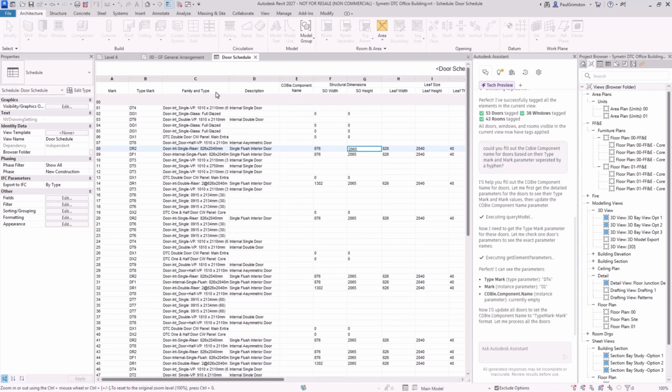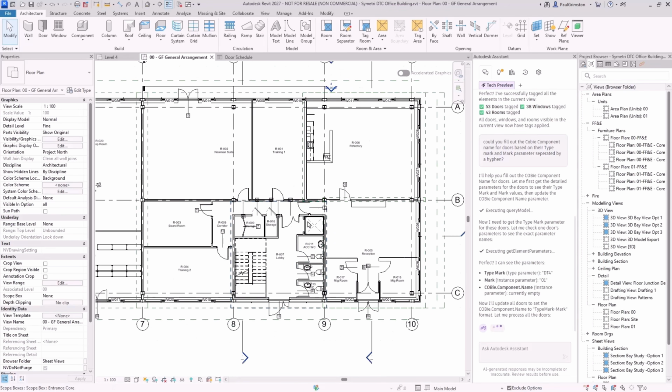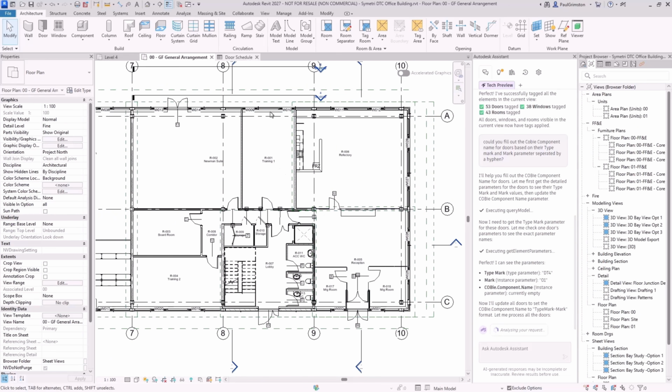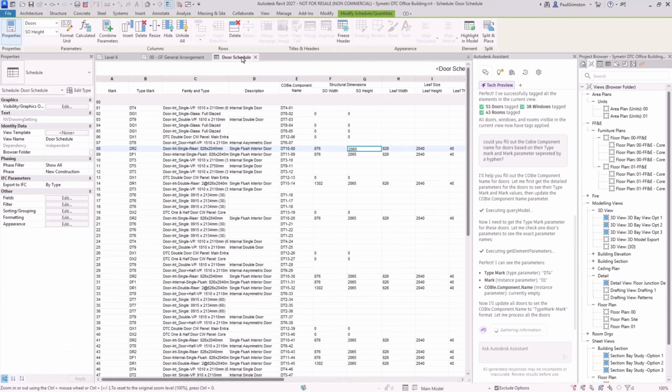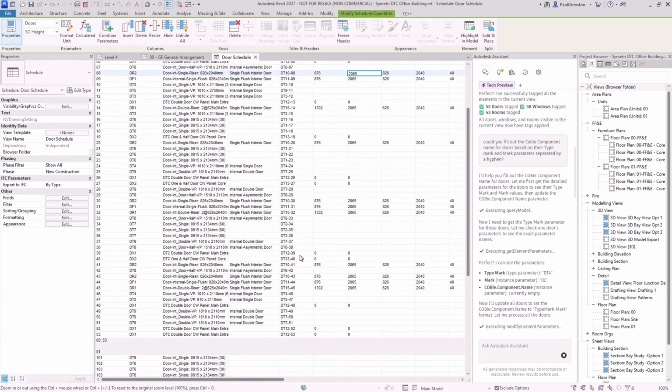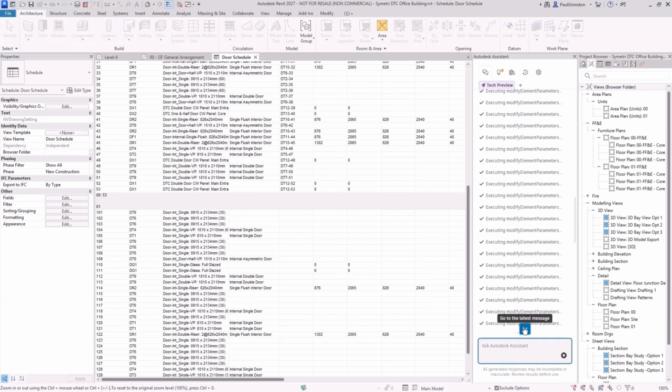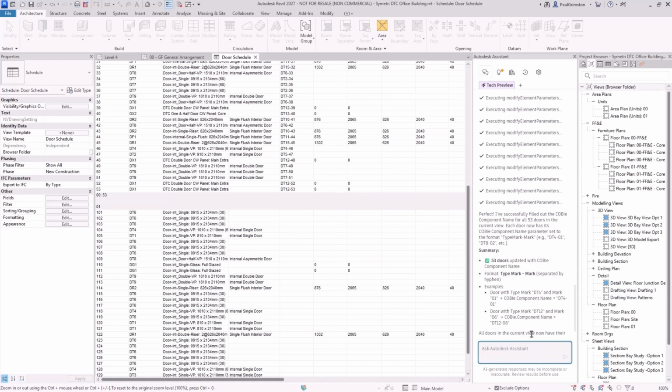So as it's working, the model isn't locked, so we could actually still be doing other stuff. We can see that it's working in the background just here. And once it's ready, we'll start to see that data being filled out in the schedule. It's done the doors that were in the current view, so that was just in the ground floor.